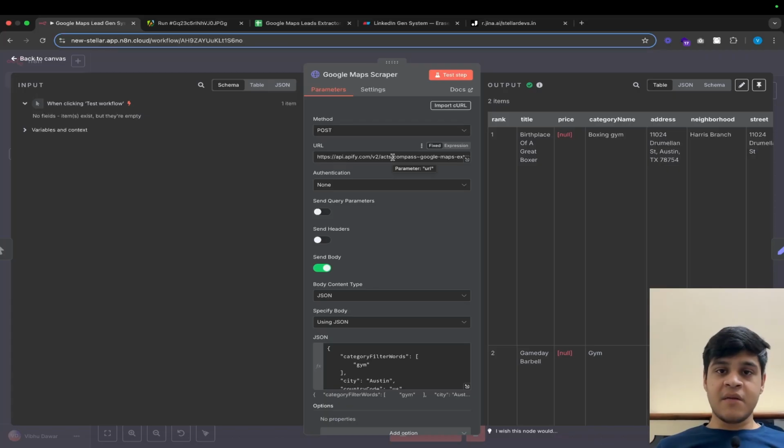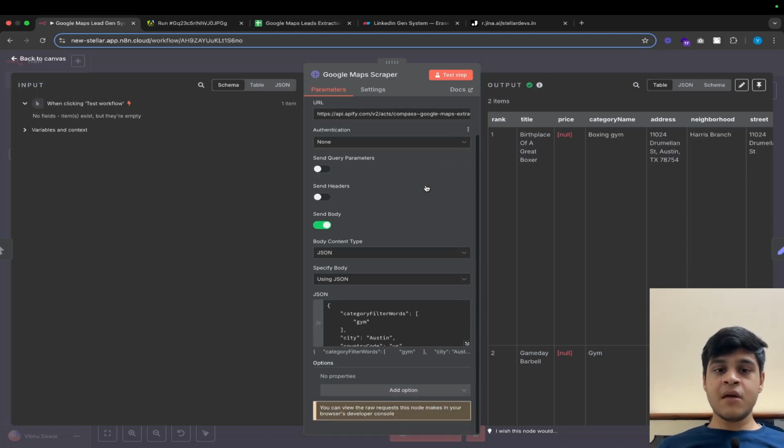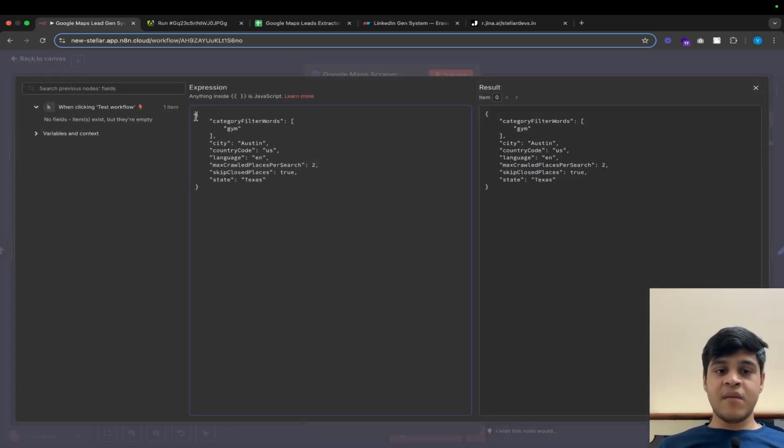Let's first see the parameters of the node. The method is POST. I have provided the URL of the Apify actor along with the API, and here the authentication is set to none, but send body is ticked on. And then I am providing the body content as JSON. If I expand this, I have made the query in JSON form.